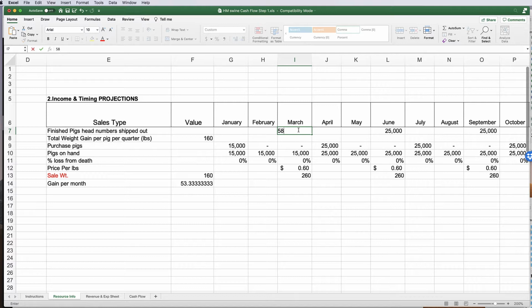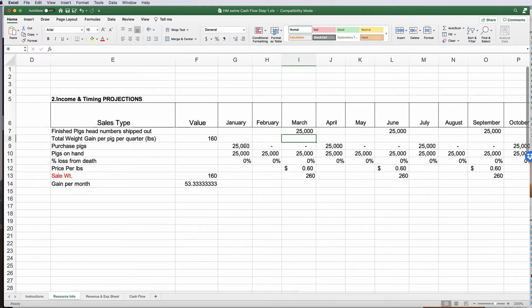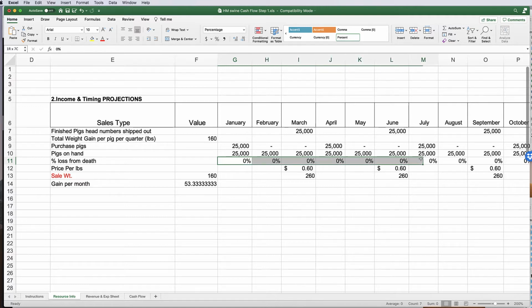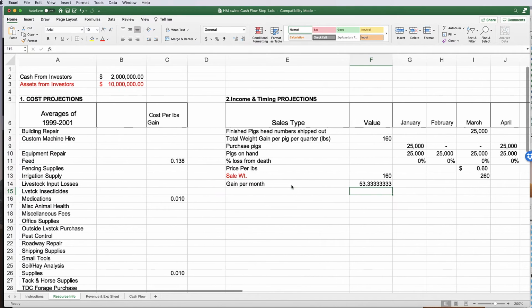So the idea when you develop a spreadsheet is to try to use links in different places to help yourself out. But the resource page is basically all the information you need. I do have a factor in for death here, and I put in 0 for now. We might alter that later. I put in the price per pound in the month that we sell them at 60 cents, and then I put in the sale weight, and I put in the sale by. And I went ahead and calculated every quarter these pigs are going to gain about 53.33 pounds every month. And so that's important for me to use. So I just lay out that.